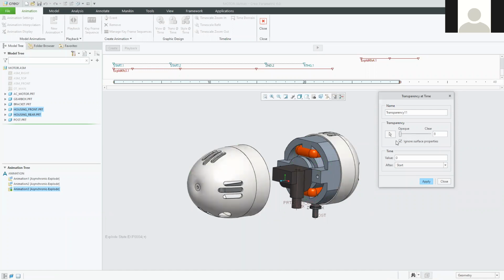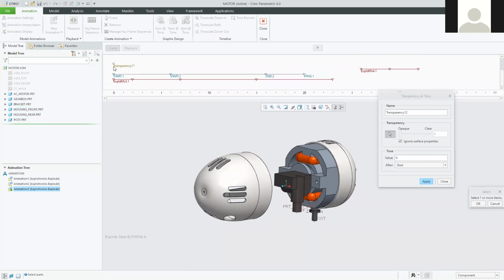So what I'm going to do first is I'm going to say I want to save a transparency state which is fully opaque first, because initially in this animation I don't want any transparency. I want it to transition to semi-transparent at some point. So I'm going to leave it on opaque. I want to add that in at 0 seconds. You can see it's created a new keyframe sequence up there. It's put transparency 1 on.